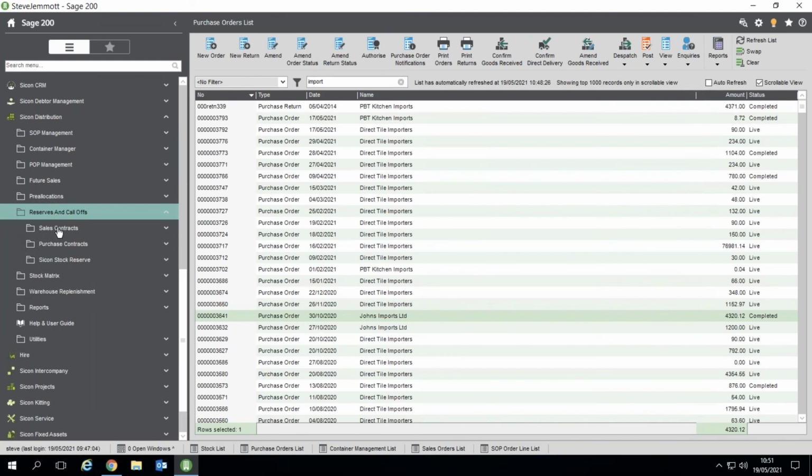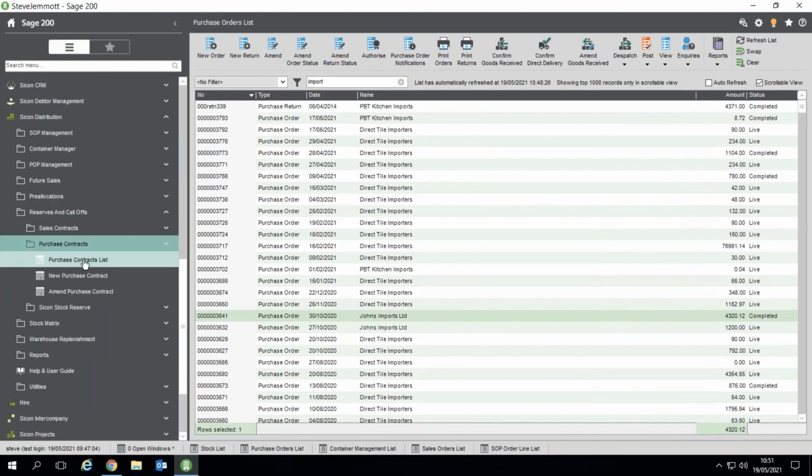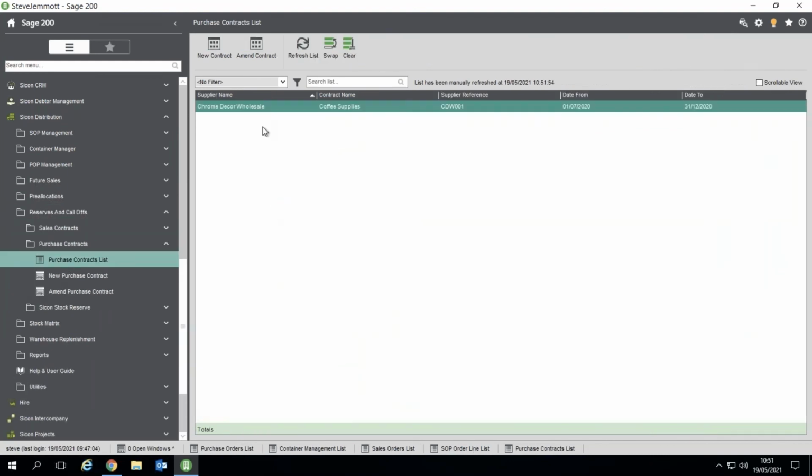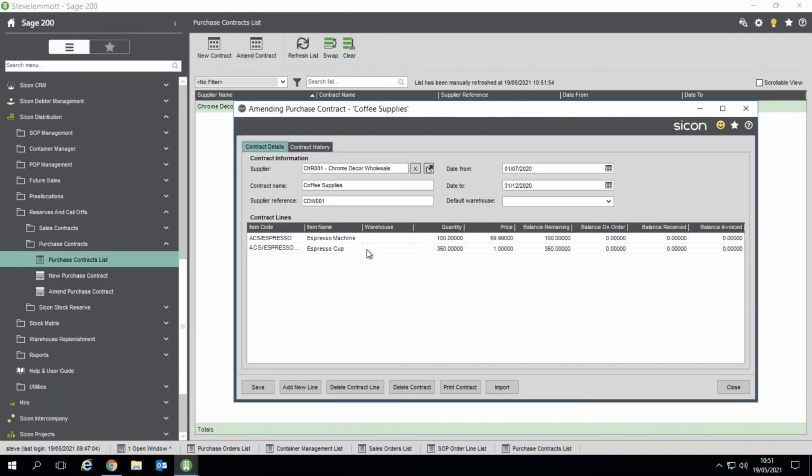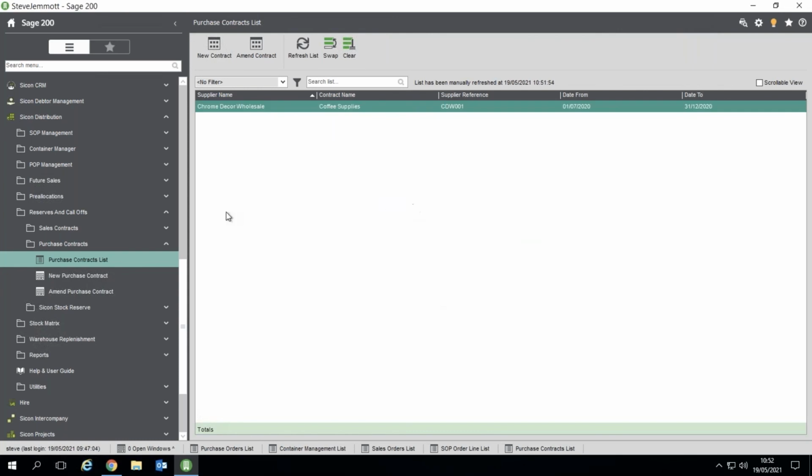Just a couple more. So reserves and call offs. If I look at the purchase contract list, as I said earlier, you're able to create a purchase contract, so the date range, what items are on there, the quantity that we're agreeing to buy, and the price they're going to give us, what's remaining, what we've ordered, received, and what we've invoiced so far. And as you add that to an order, it's going to tell you there's a price on here. Do you want to use that price? You can print a contract as well, and that's going to be updated, as I mentioned, as we receive.